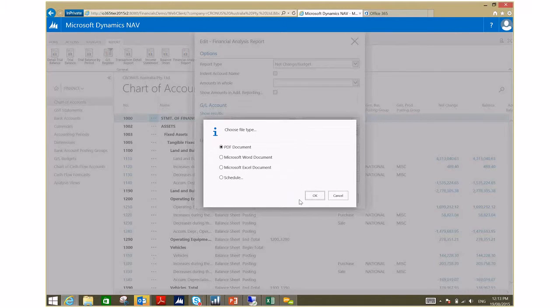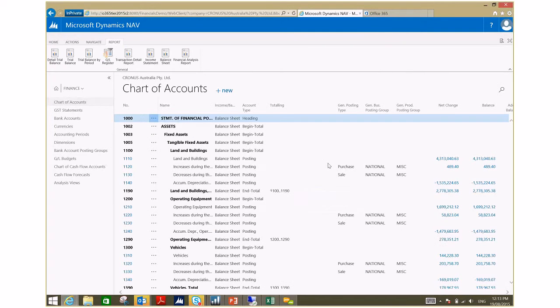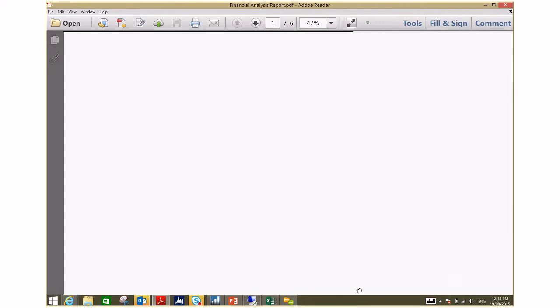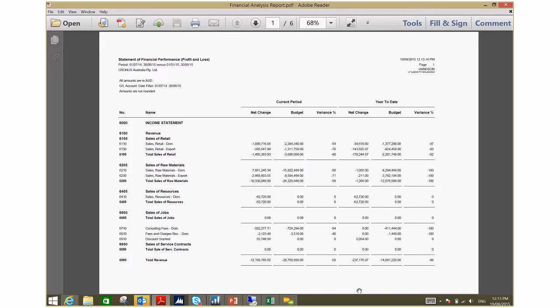It is important to note that any of the stock standard reports within financials you can create as a PDF, a Word document, or an Excel document, and you can even schedule them to occur on a regular periodic basis. But let's start off by creating this PDF. Now it does happen that quickly. And straight away I have a statement of my financial performance over this period. We can see the current period, the year-to-date, the net change against the budgeted amounts, and the variance percentage. Well, what if we want to get more specific information from the system?